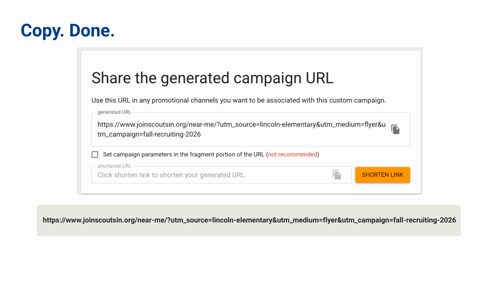Scroll to the middle of the page to find the Share the Generated Campaign URL section. You will find that the tool assembles the full tagged link. Hit copy, and the hard part is officially over. Don't use the provided link shortener here. We will use another tool to do that in a moment.